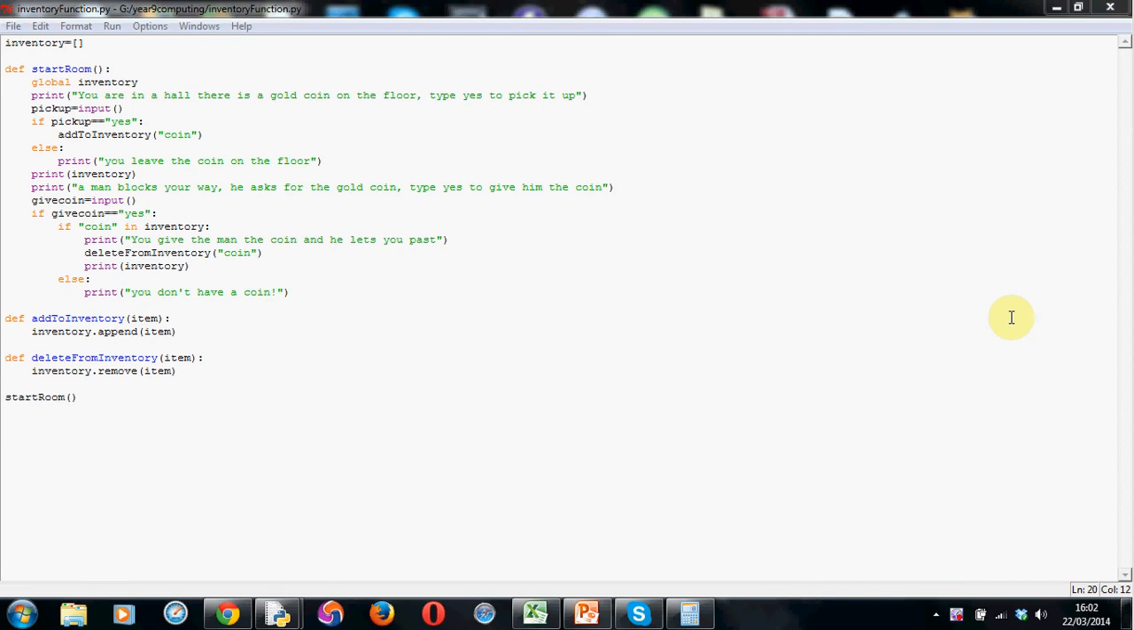Welcome to the next tutorial. Now, we saw in the last tutorial that if we tried to delete an item that wasn't in our inventory, we got rather a nasty red error message coming up.